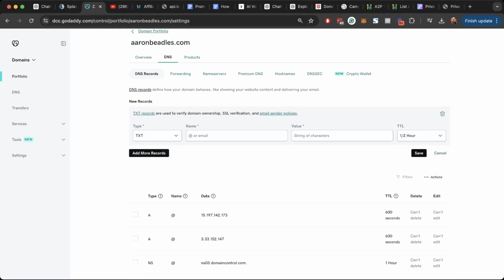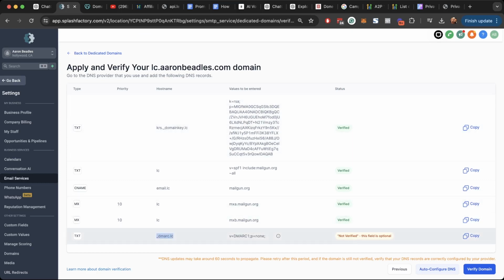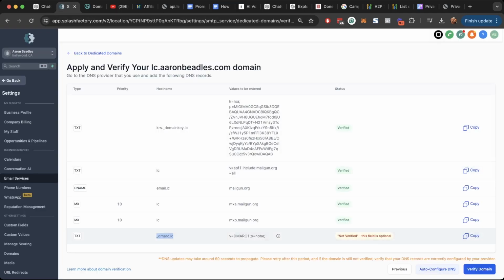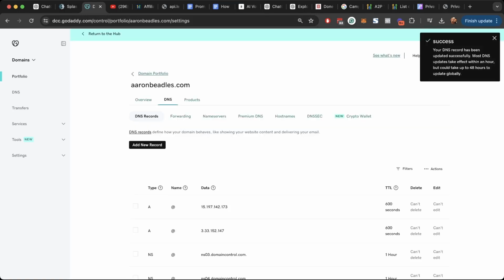I'm going to go back over here. I'm going to select, you can see it says host name. I'm going to go ahead and select that, copy that. See, this is name or host name. Paste it in there to the name area. I'm going to go to values to be entered. I'm going to copy this. I'm going to go back over here, and you can see value. So I'm going to go ahead and paste that in there. I'm going to leave TTL the default, and I'm going to click save.